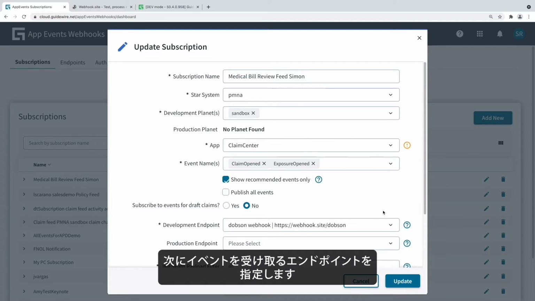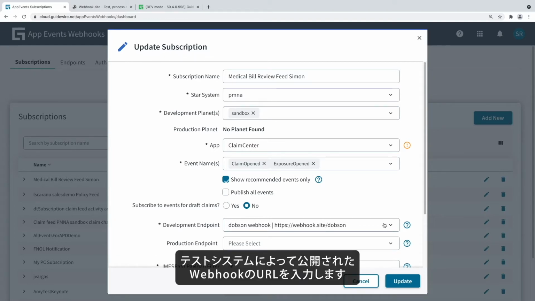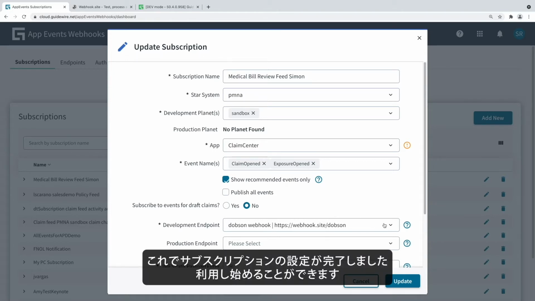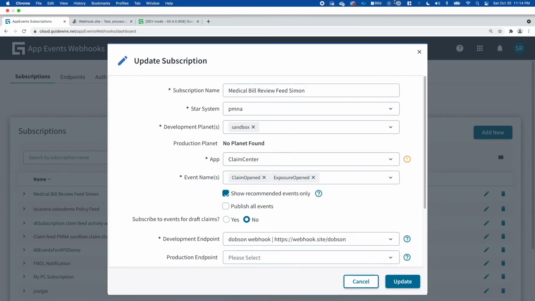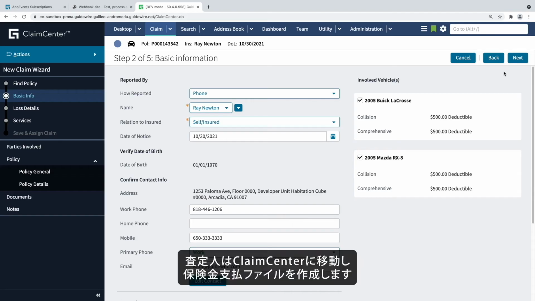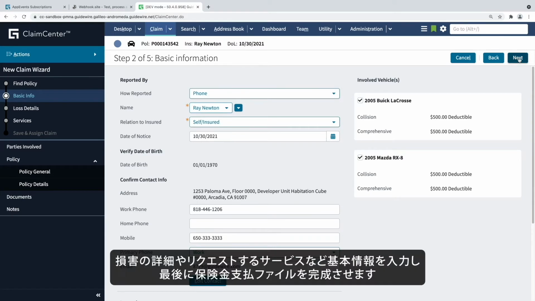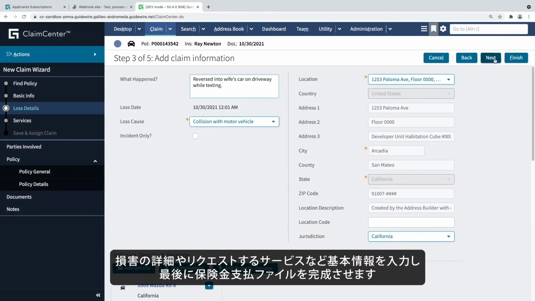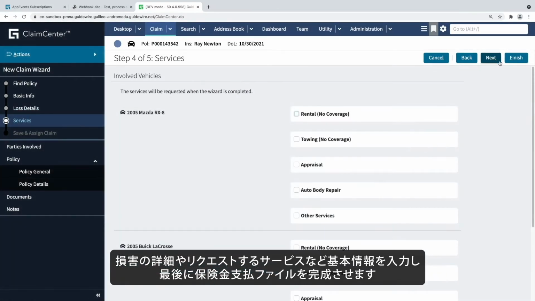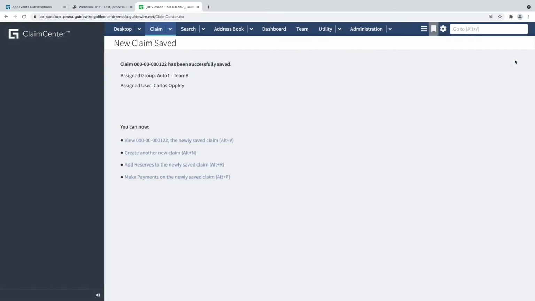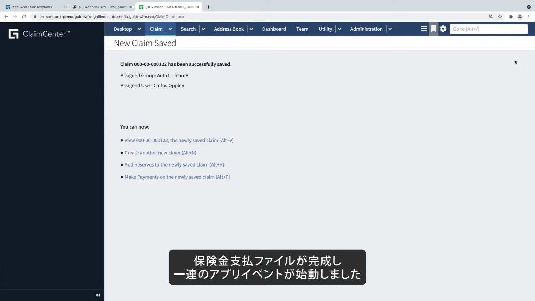Then we specify the endpoint which will receive the events. We have entered the URL of the webhook exposed by the test system. Now that we have configured a subscription, we can start to use it. Now an adjuster goes into Claim Center and creates a claim, entering the basic information, the loss details, requesting services, and finally finishing the claim. Now we have a complete claim file and a set of application events have been fired.